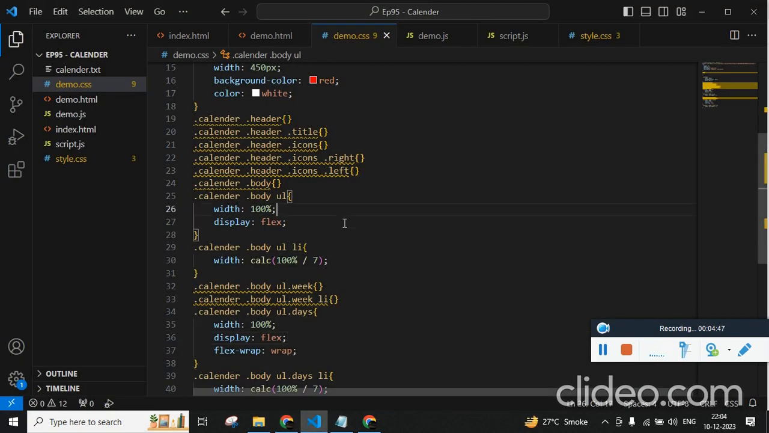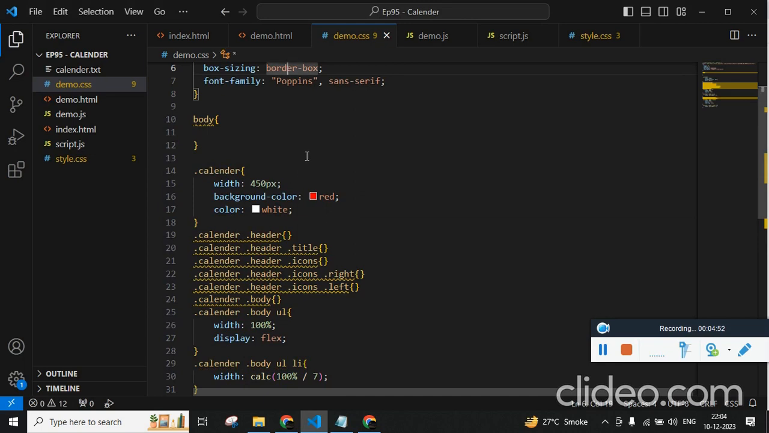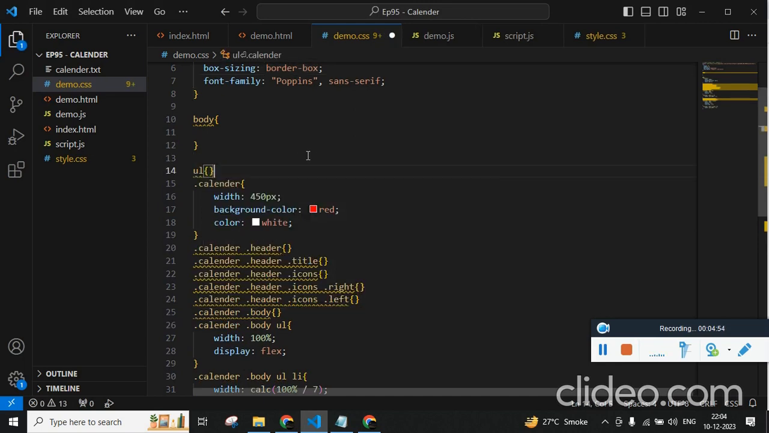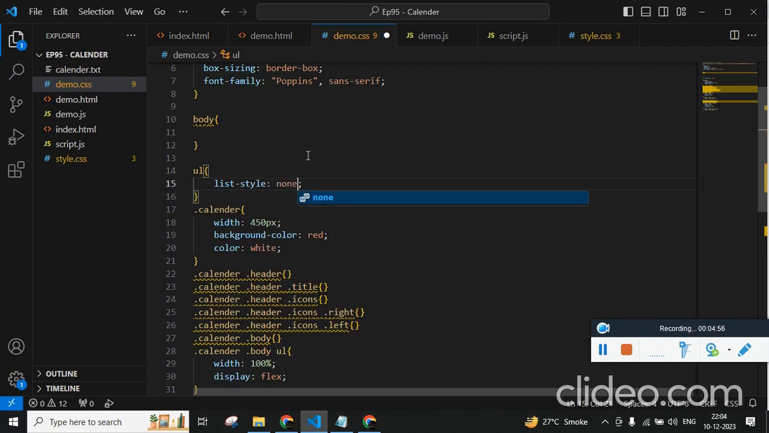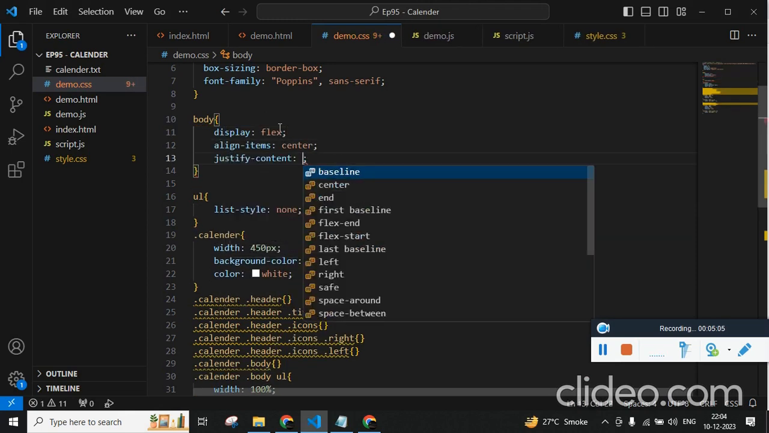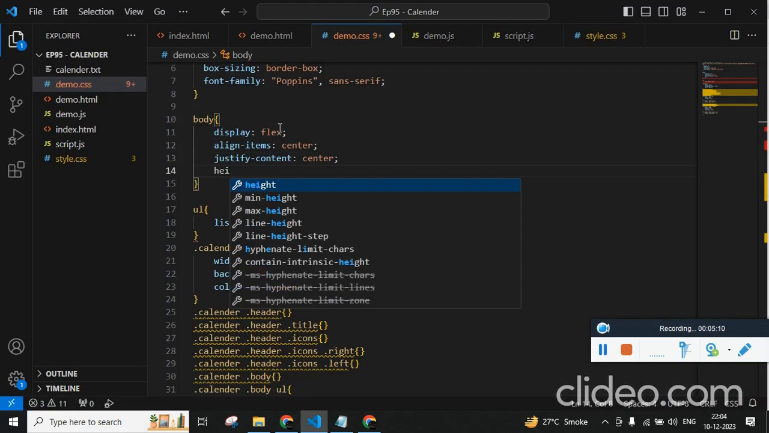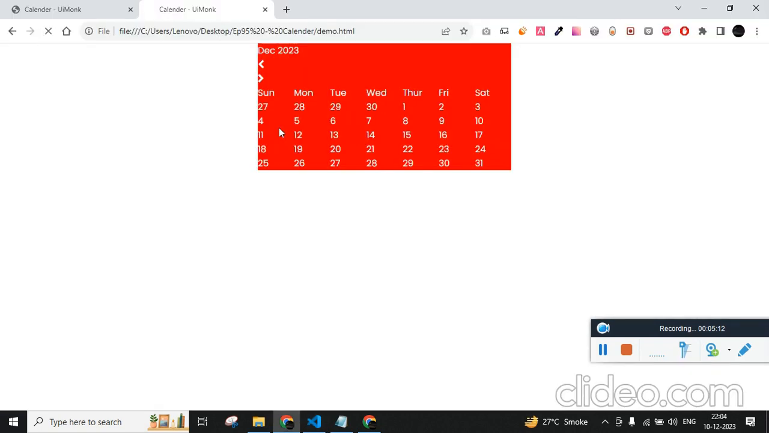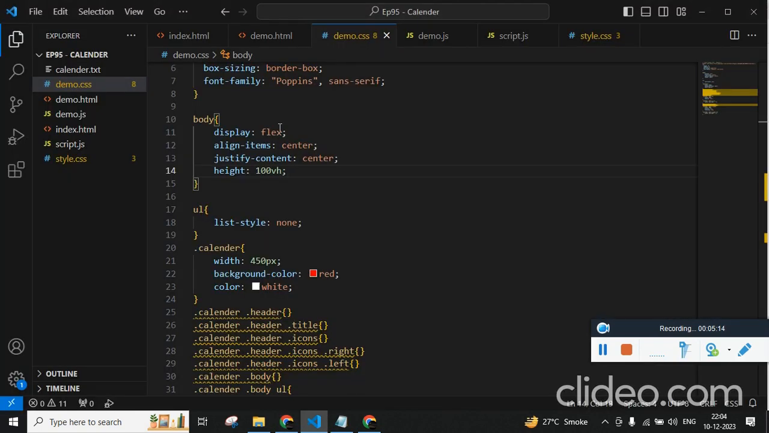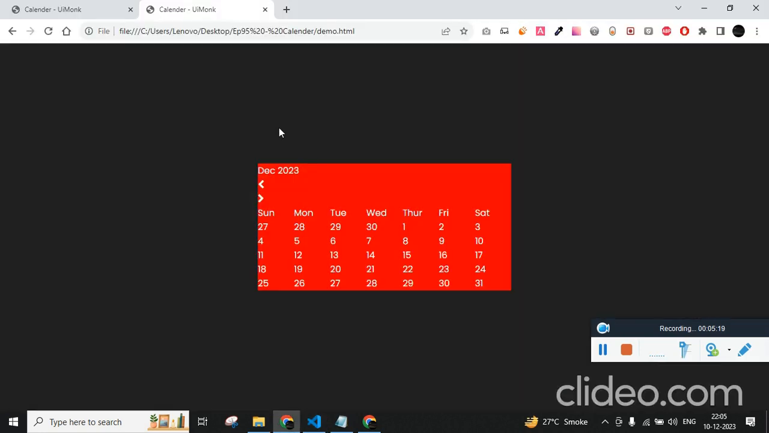Now for all the list items, I hope I have written it somewhere. If not, let's just create it. For all unordered lists, let's remove the list style and make it list-style none. Cool. And in the body, display flex, align items center, and justify content center. For the align items to work, you need to give 100% of viewport height. And let's make the background color a shade of black.